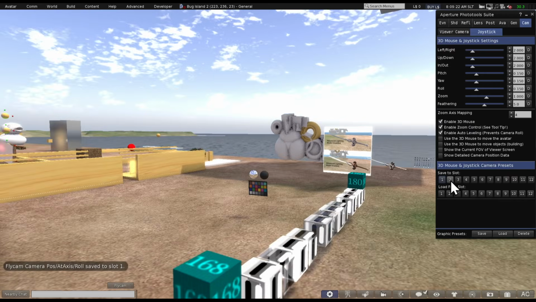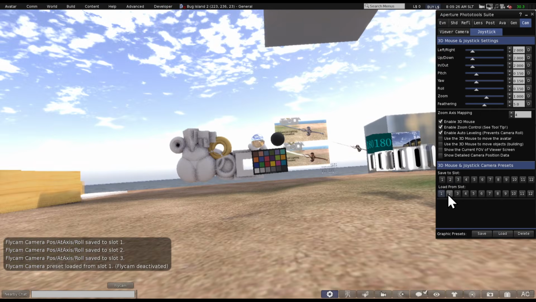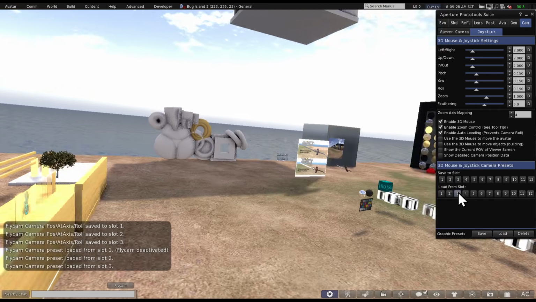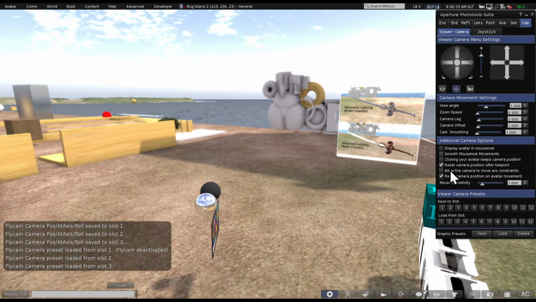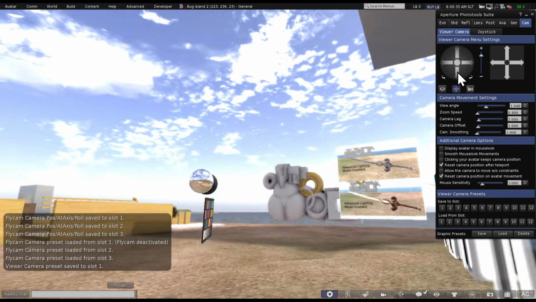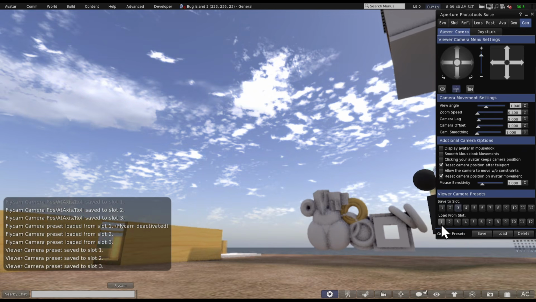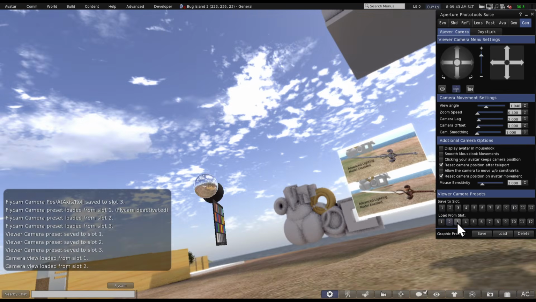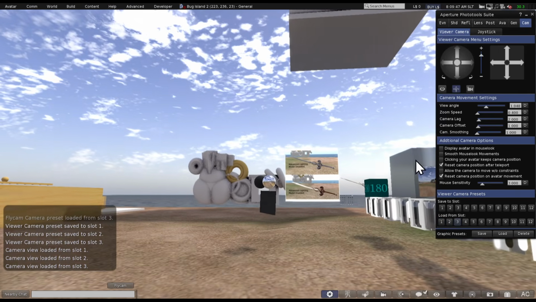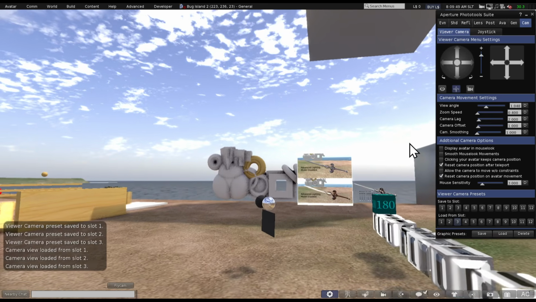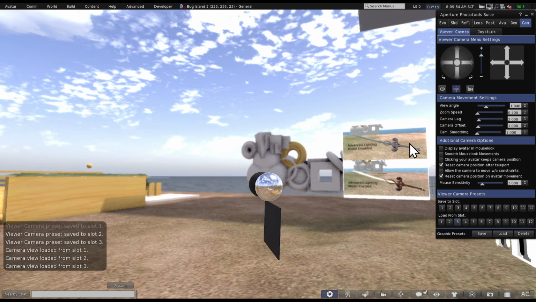So I'm going to save one here, and save one here, and then save one here, and then I can load it, I can load it, and I can load it. And the same is true if you use the Viewer Camera. We could change our camera and save a slot here. We could go down and save a slot here. We could move over and save a slot here, and then we could load it, and we could load it. So those are our camera presets.